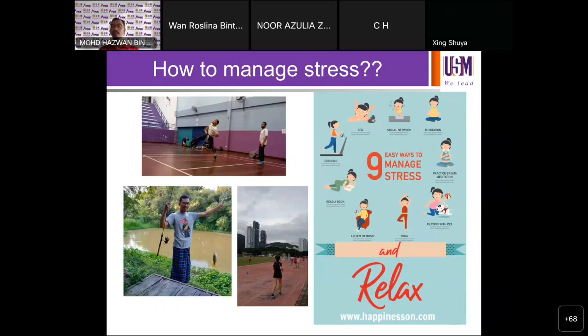I mean, for postgraduate students, you can try to get yourself engaged with some sports or whatsoever that makes you release the stress, because you have lots of hormones in your body. You need to release it back. So try to play sports, play badminton, jogging, running, or whatsoever.